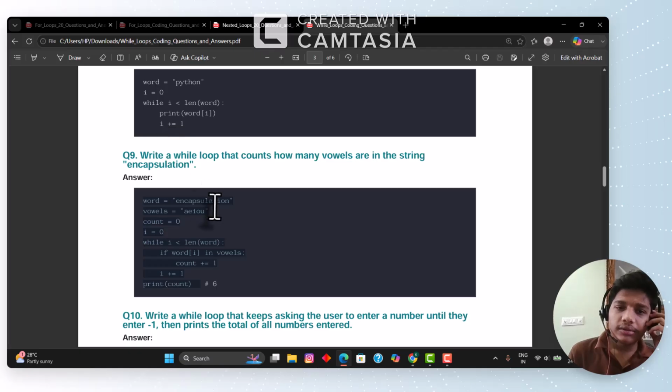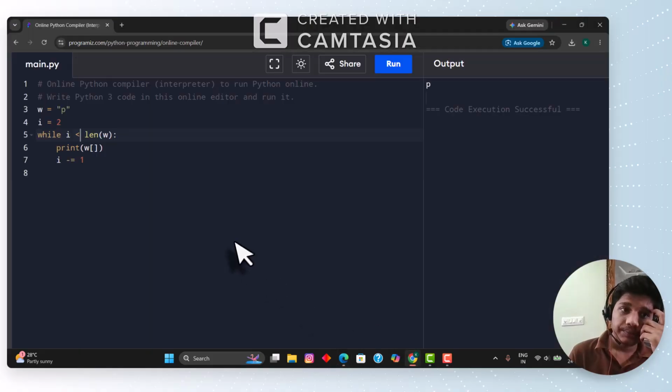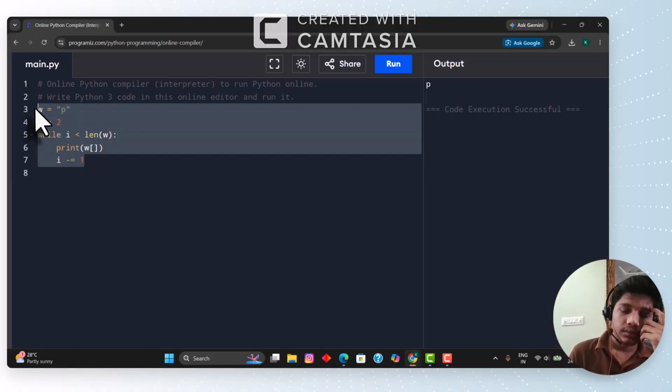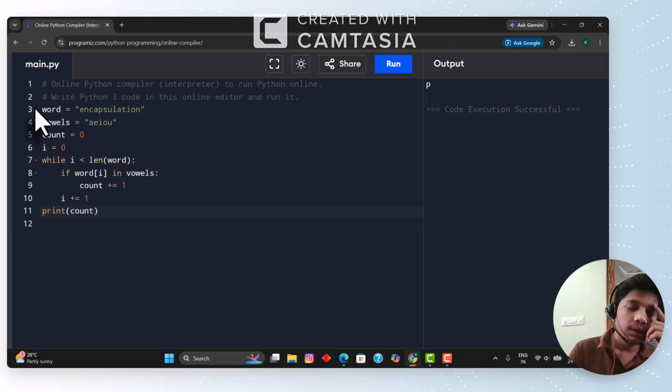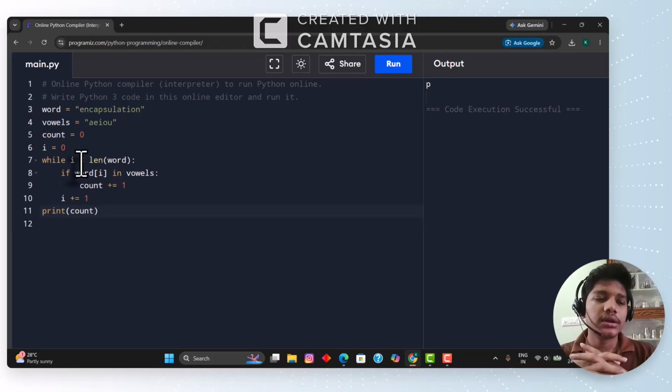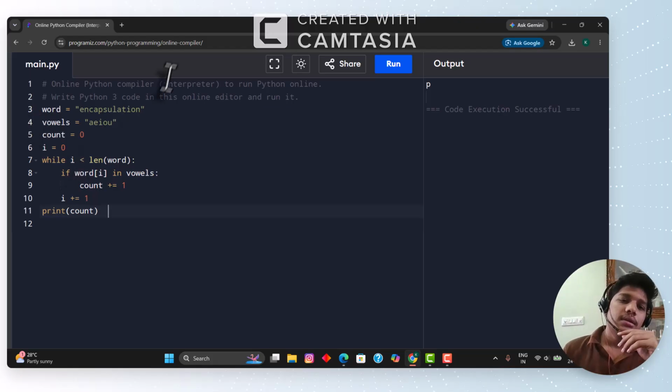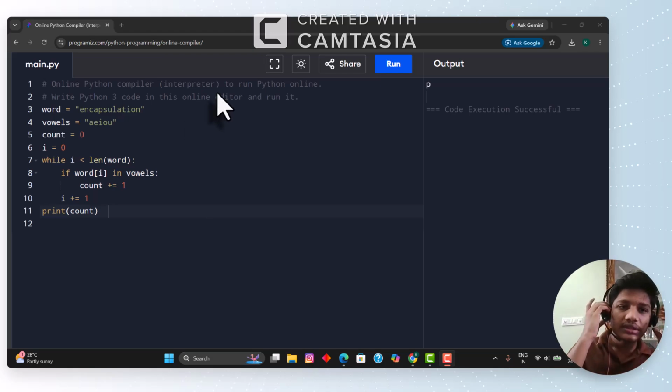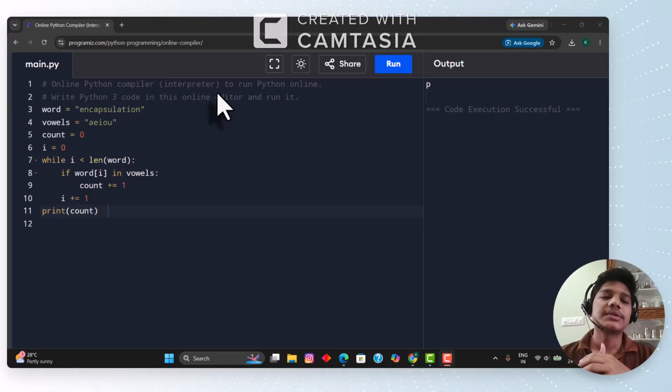Write a while loop that counts how many vowels are in the encapsulation. Okay, we will do it. So here, see here when we are using this word. He has given a variable named word, and he assigned the value encapsulation, which is a string.